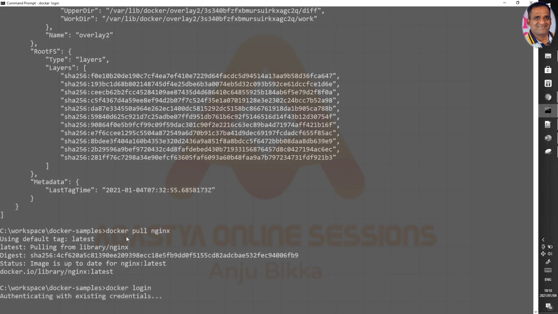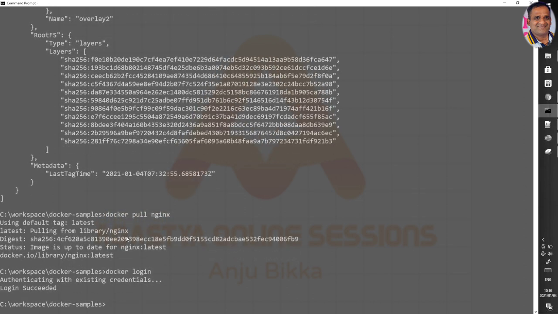Once you get the credentials, you have to do the login. It is going to prompt for the username and password. I already entered them, so the login has succeeded. Once the login has succeeded, you have to push the image. So in order to push the image, if I do docker push my Python second image like this, obviously it's going to fail.